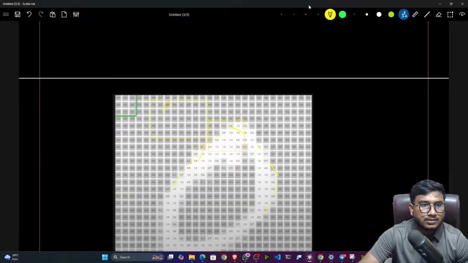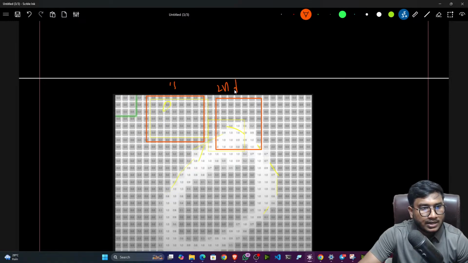Now tell me, here will you be getting the dominant feature or here? I can take a new color. This is part 1 and this is part 2. So here will you be getting the dominant feature, or here? Tell me. This is the first part. This is the second part. Definitely in the second part we'll be getting the dominant features, because here we have the numbers. I think you are getting my point. Yes or no?